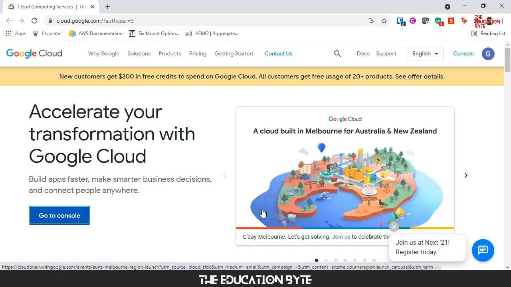In this lecture, we'll take a look at the demo of Secret Manager. So first step, go to cloud.google.com. Make sure you are in the right account. Otherwise, click on the top right corner to change to the correct account. Now let's click on Go to Console.